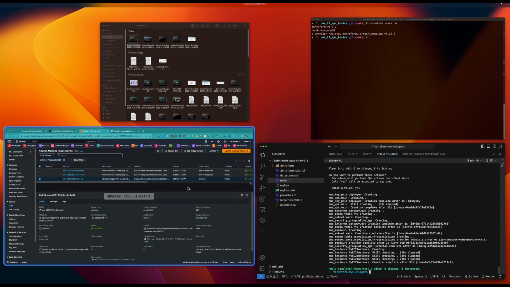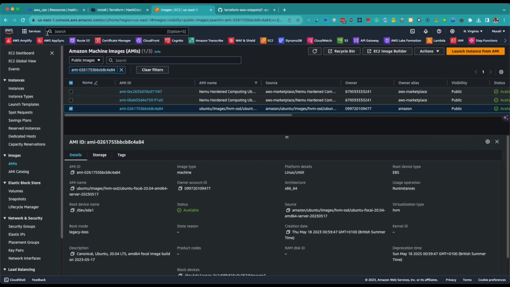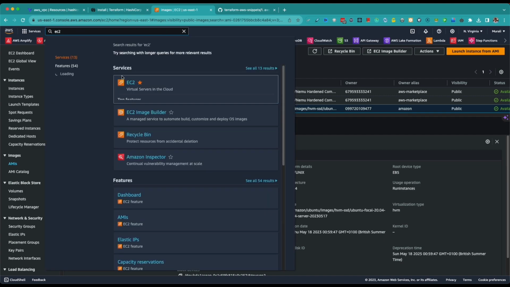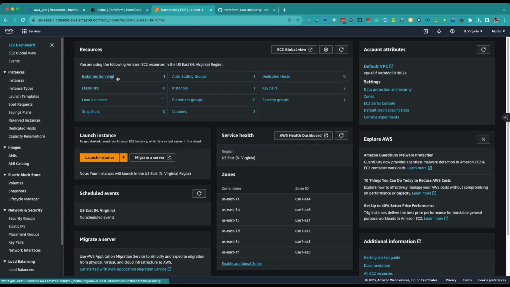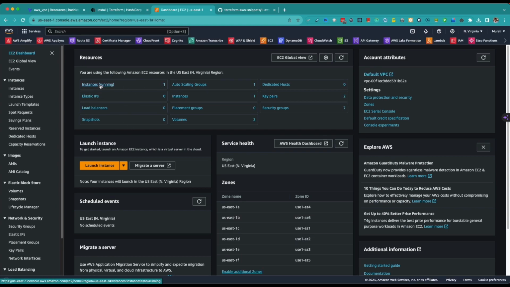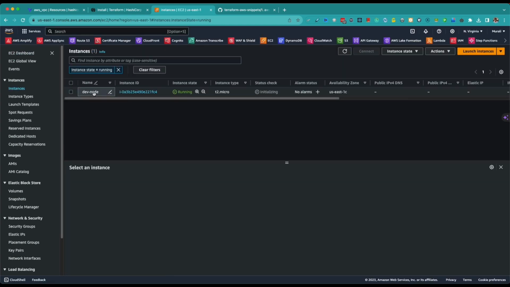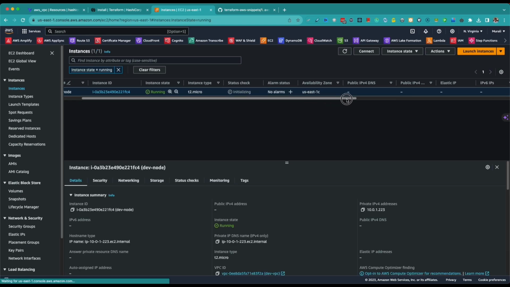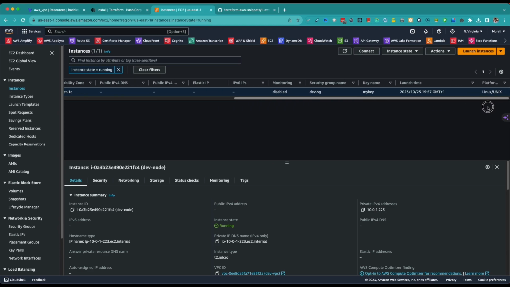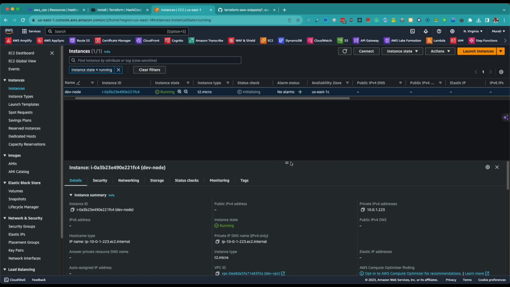One way is to go back to your console and type EC2 over here. Oh, I'm sorry, I think we are already in EC2. So you can see there is one instance which is already running. Click on that, and you see the dev node which we have created, and T2 micro is still initializing in US East 1C. This is the security group that we have attached to this one, and this is still running.